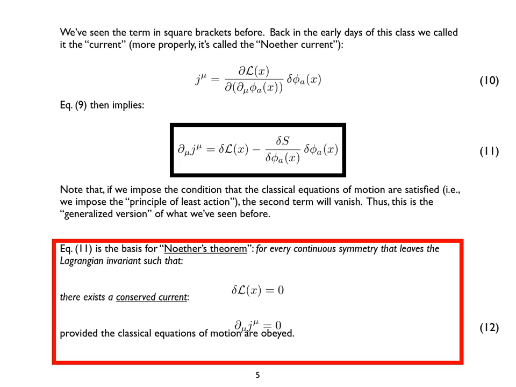So in general, we could write down an equation that looks like this. The second term will vanish, we know that, what we've seen before. So what we've got in this black box is basically Noether's theorem. It tells us that for every continuous symmetry that leaves the Lagrangian invariant, in other words, delta L is equal to 0, there's a conserved current. As long as the Lagrangian obeys the symmetry, this term will be 0, which tells us that there's a conserved current. Everybody agree?